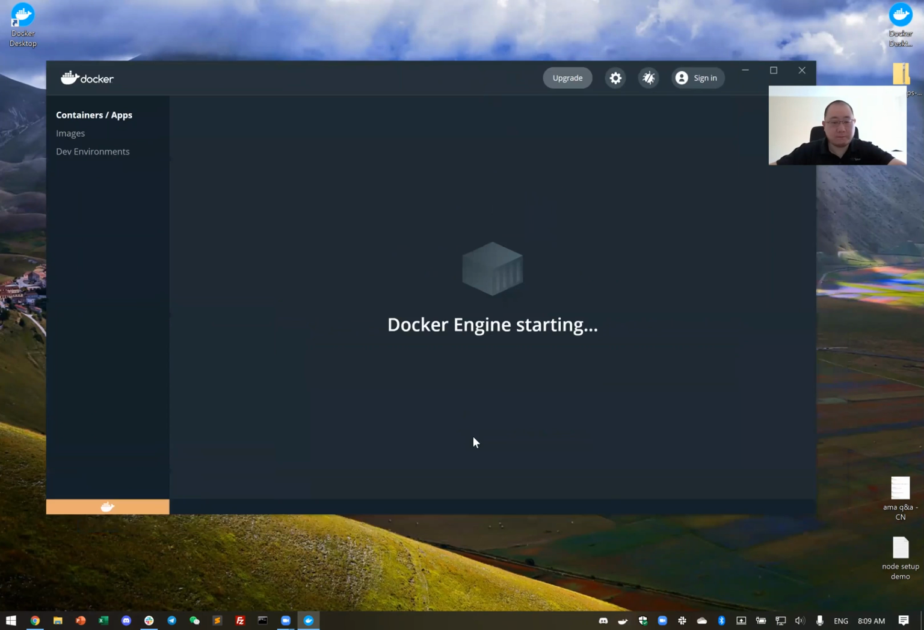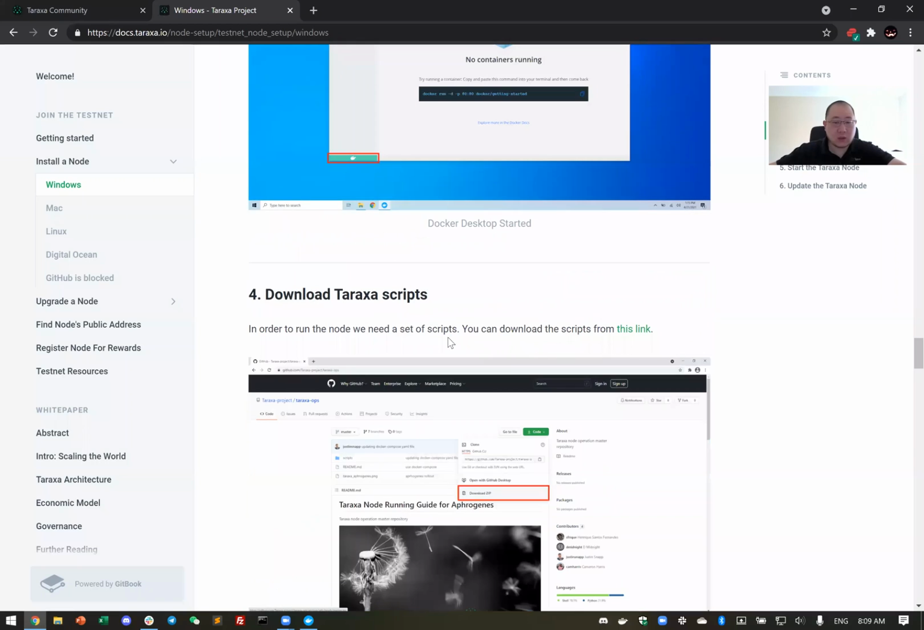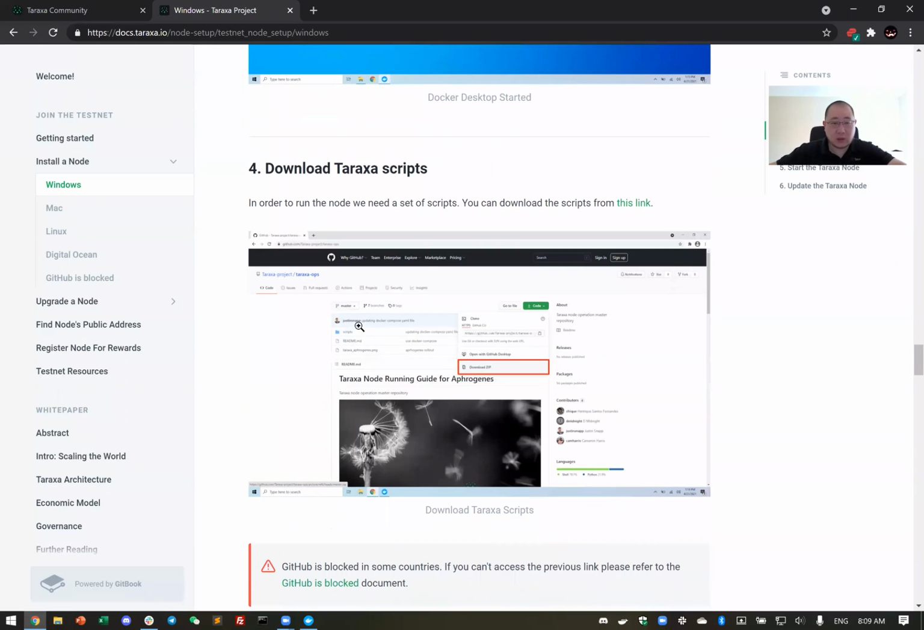Okay, great. It's starting the engine. There are no containers right now. So as it's starting, let's go check this out. We're going to download the Taraxa scripts, which actually pulls the container into Docker.